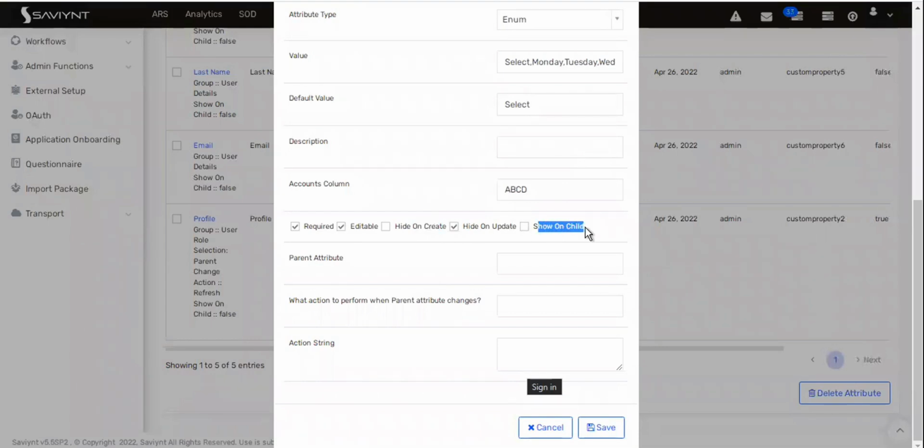Show on child. Show on child means you must have seen there is a dependency in the dynamic attributes, a dependency on two attributes. Like we are selecting India as a country, then it will show only Indian states, only Indian cities, right? So this is like this because they have created dependency on each other, right? So to create a dependency, we click on show on child or hide on child like this, right?